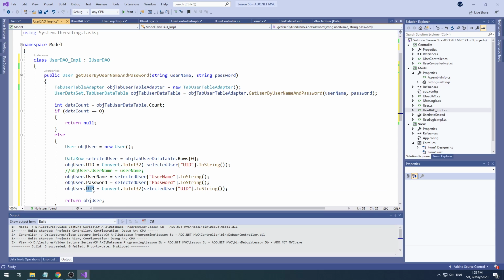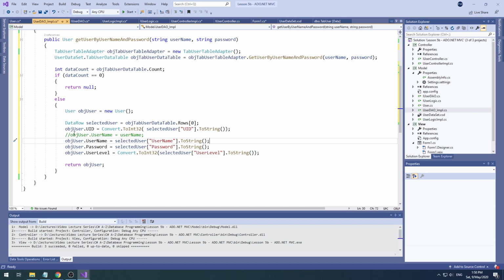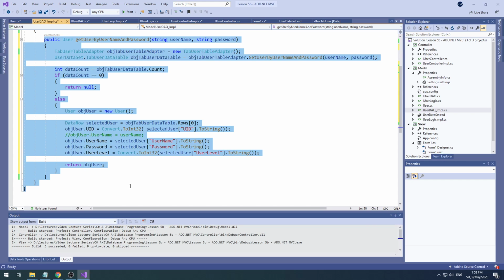So then finally, the user level. You remember there's something called user level. Once again, it's an integer, and once again the field is user level, so I have to make sure that I convert it to integer. All good, my friends, all good. So now we got the object and we return it, right? So that's the end of this method in the DAO.